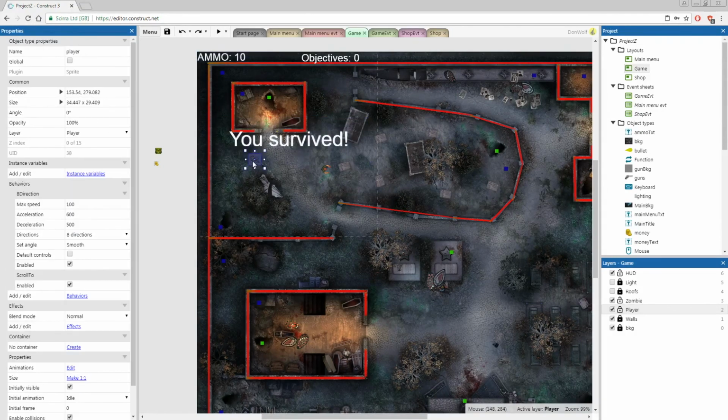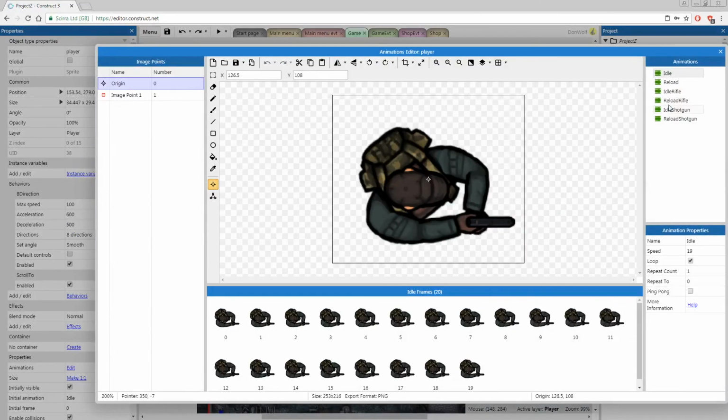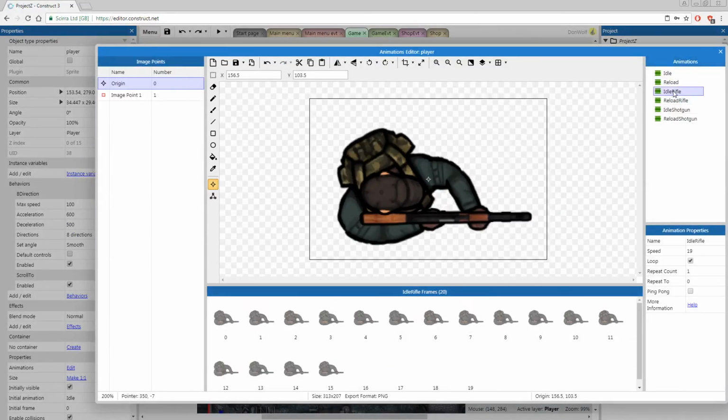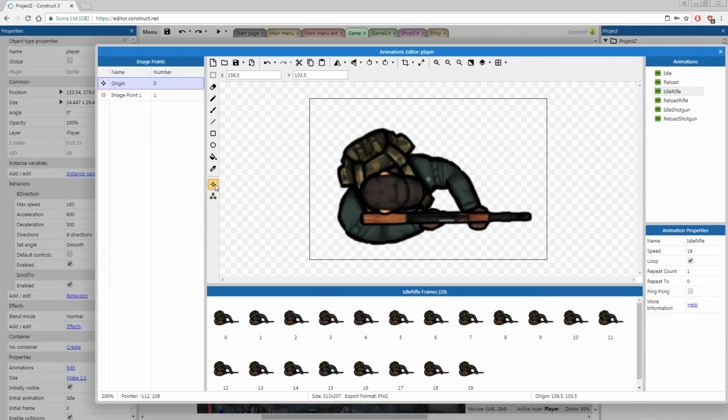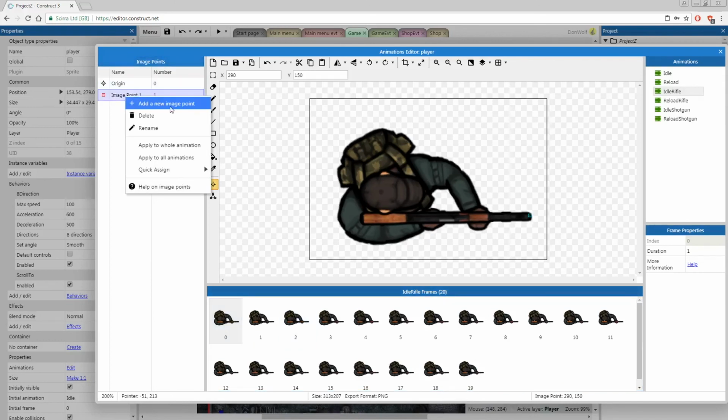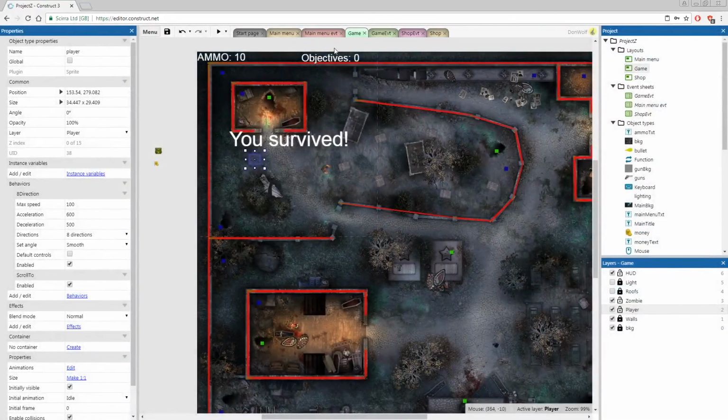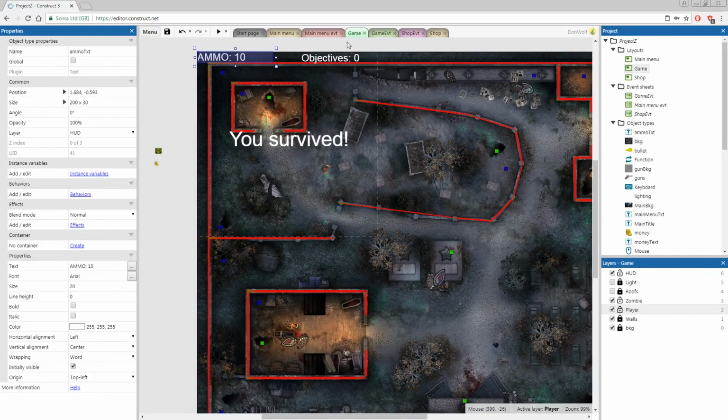So we're going to double click on our player, and we're going to click on reload rifle. Sorry, idle rifle. And we're going to select image point, edit the image points. And if we click on image point 1, it's on the tip of his gun for frame 0. But for frame 1 to 19, it's not set. So what we need to do is click back on frame 0, and we're going to right click on image point 1 and apply the whole animation.